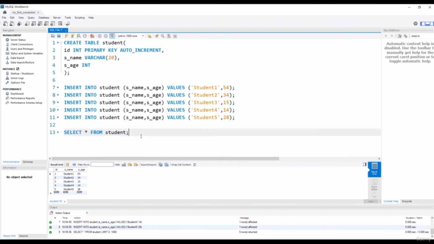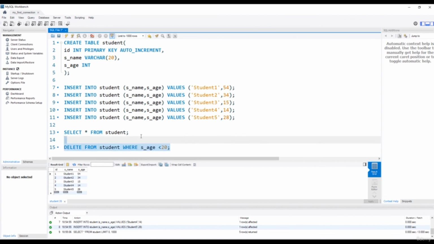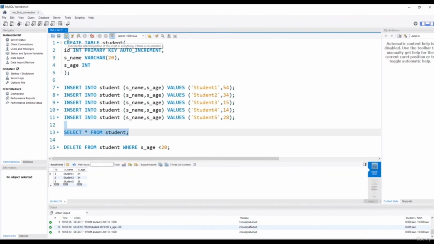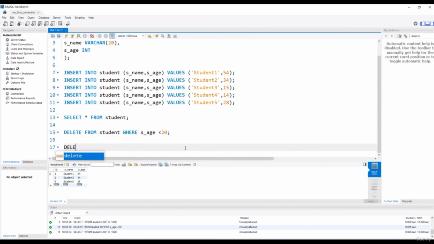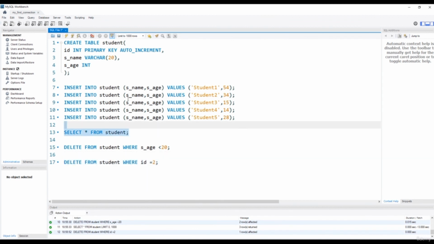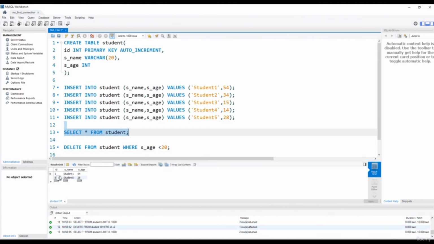Let's delete all the people under the age of 20. We will write delete from student where the student age is less than 20. By running this query, we can see that now in our table we have only 3 students. Our 2 minor students, student 3 and 4, were deleted. Let's say we want to delete just student 2. We will write delete from student where the ID equals 2. By running this query, we can see that now student 2 is gone.